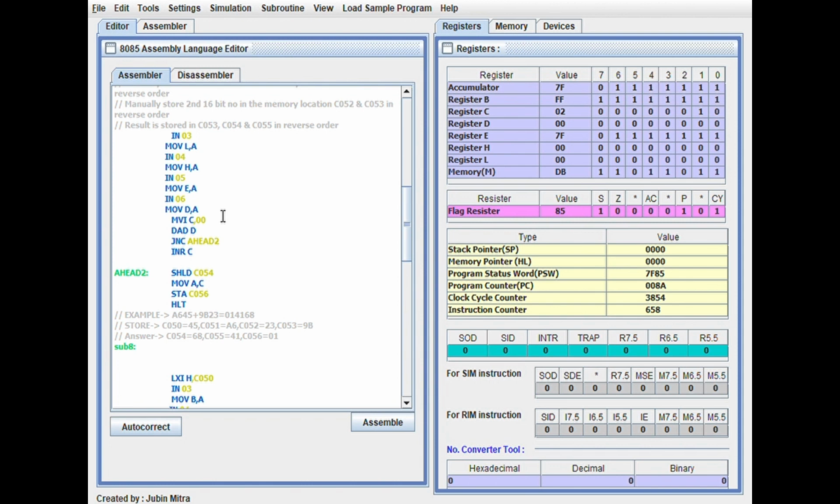The DAD command simply adds the D register pair data into the HL register pair, and then I am checking whether a carry is generated or not. If the carry is generated, then I simply increment my C register's value, which was initialized to 0 previously, and go to the SHLD C054 instruction. Here I will store the result of that addition in C054.